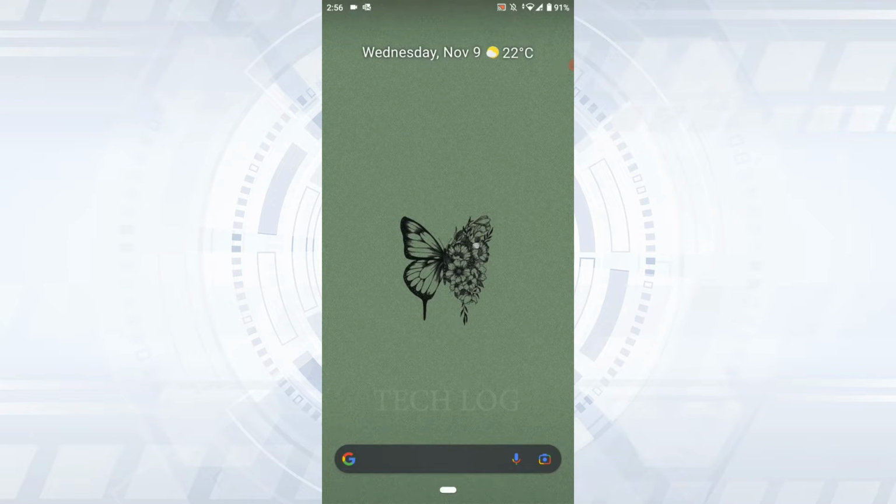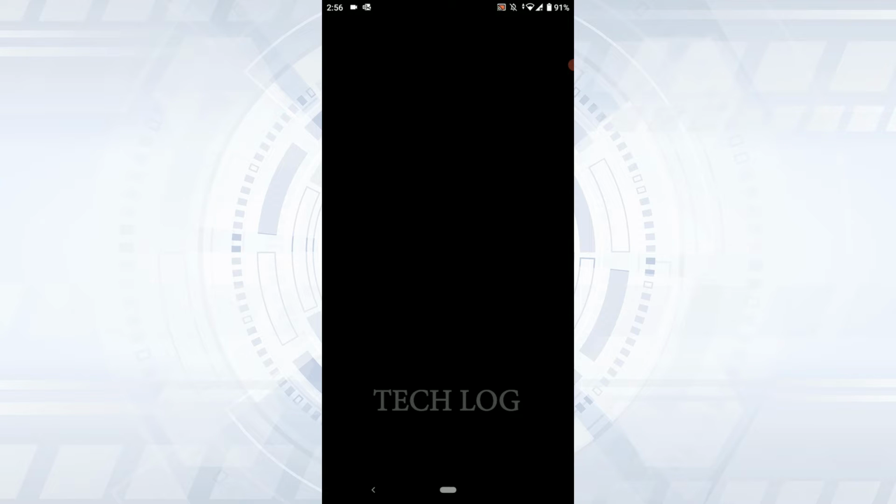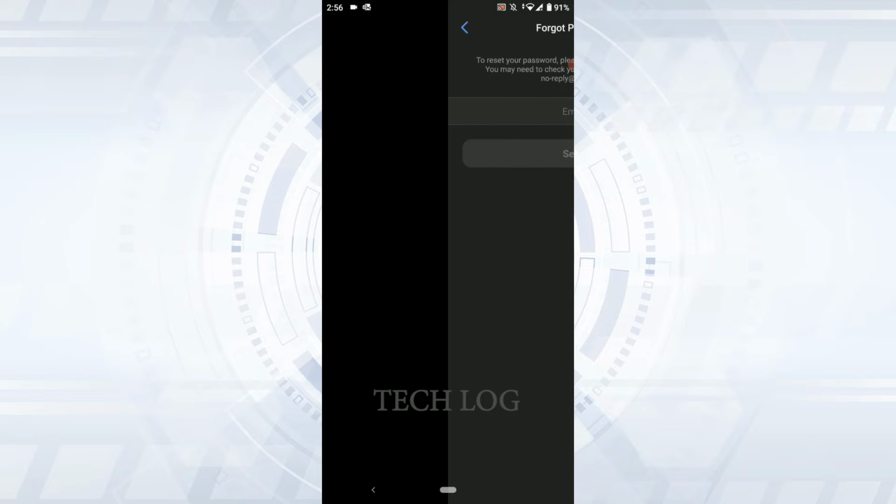Today for this video of Taglog, I will be showing you how you can recover the Zoom account password. Now to do that, you need to first open the Zoom application. Tap open that. Here on this home page, you need to tap on sign in. Tap on that. On the sign in page, you need to tap on forgot password to begin the recovery process for your Zoom account. Tap that.